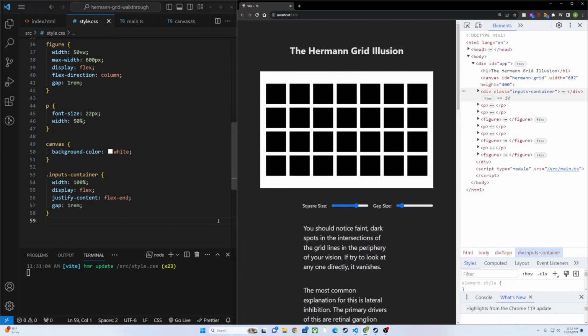And the last little thing I want to do for quality of life changes is that if you hover over the range input, you'll notice that you don't get the little clicky pointer cursor thing. So what I want to do is just make it do that.